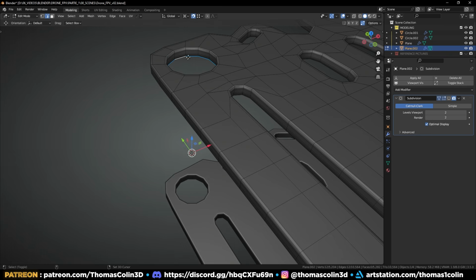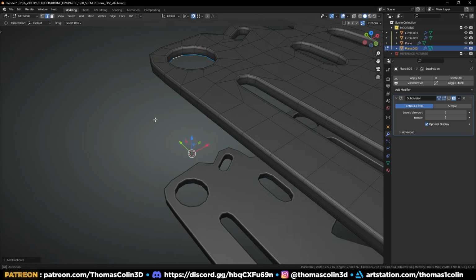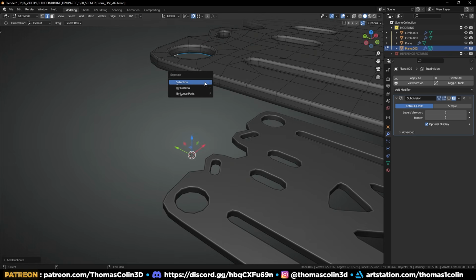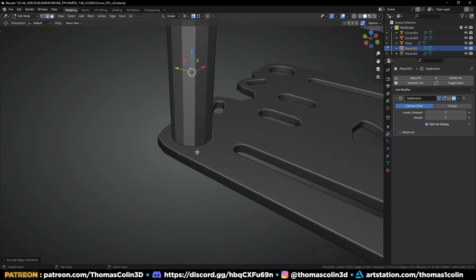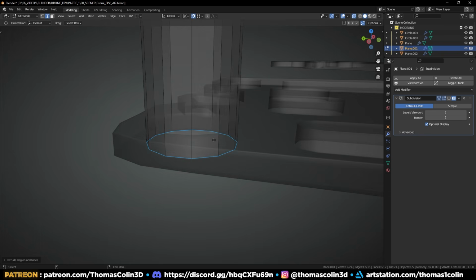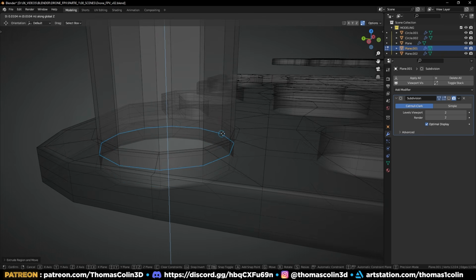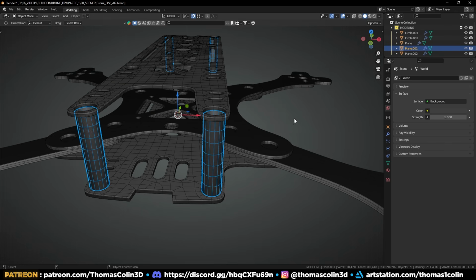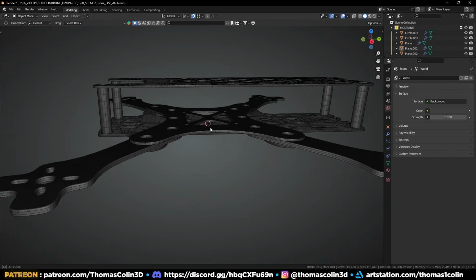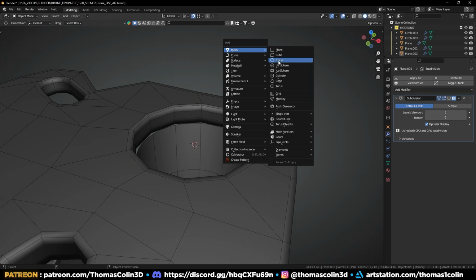Now let's select this border, Shift D to duplicate, P, separate by selection. Extrude on the z-axis and snap the edges at the bottom. Ctrl R to add support loops. Duplicate it and put the cylinders on each side of the frame. Let's add some Allen screws.